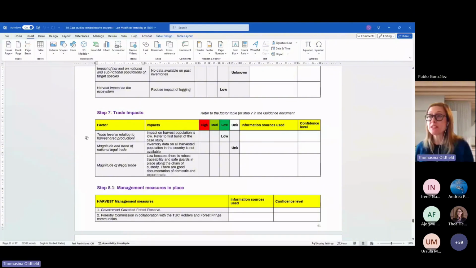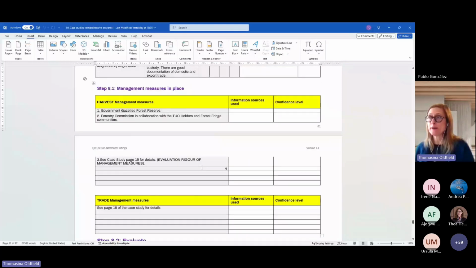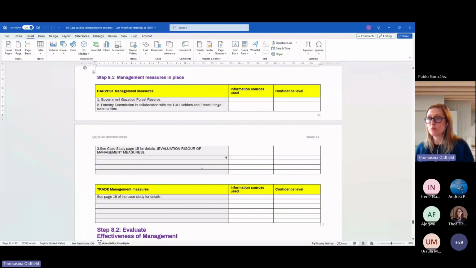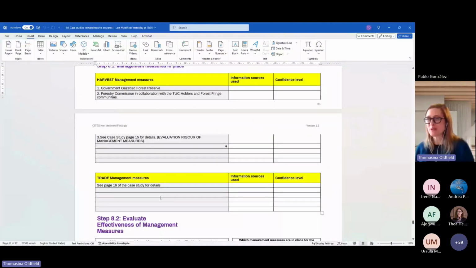So in relation to the harvest production area, to the national level, and also looking at the overall magnitude of illegal trade. Their next step was to look at the different management measures in place. And actually, they're not all pasted in here. Quite a lot are still in the case study.